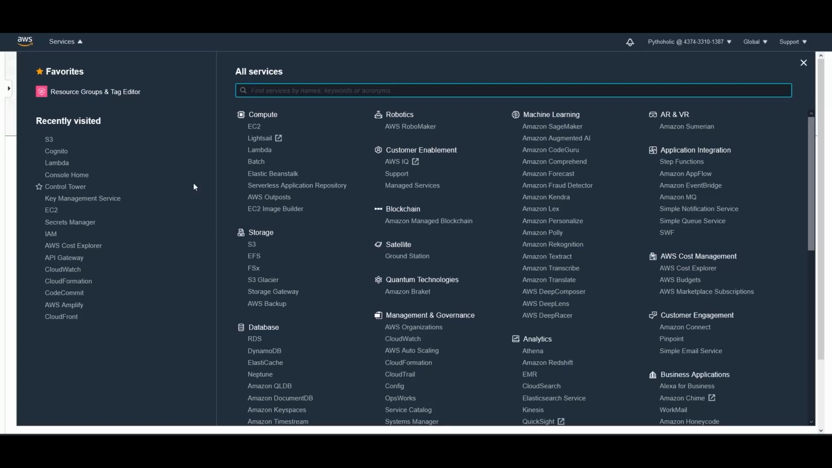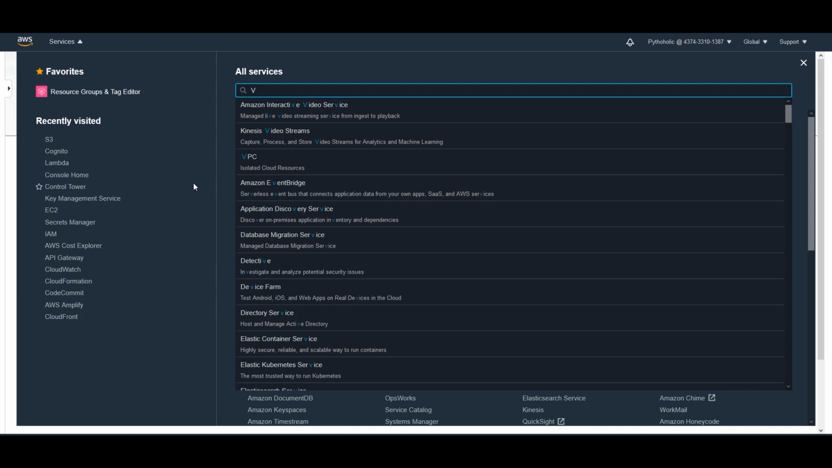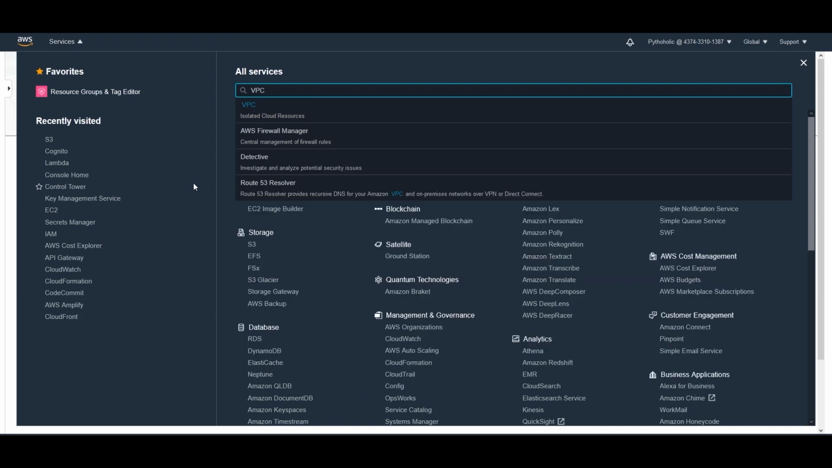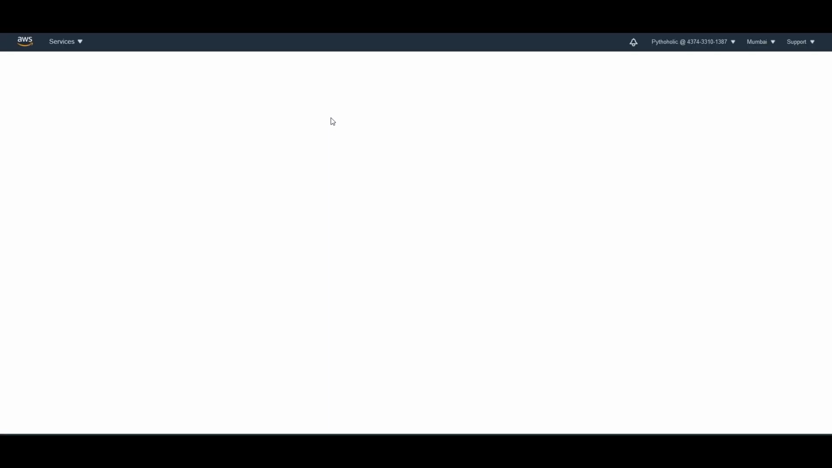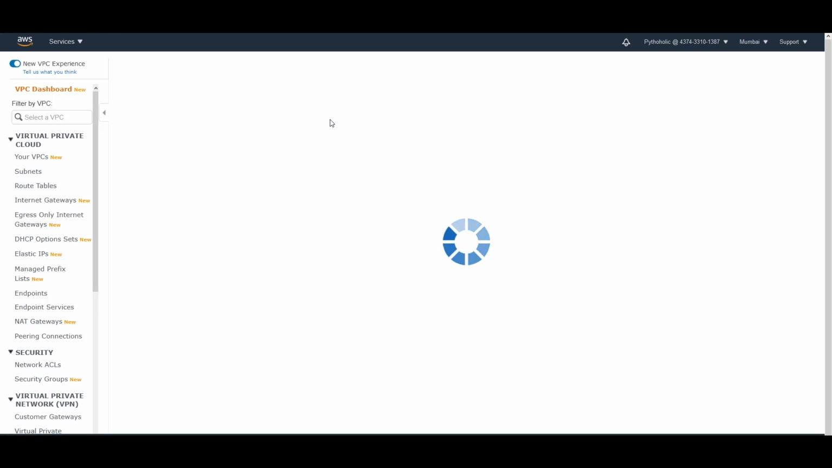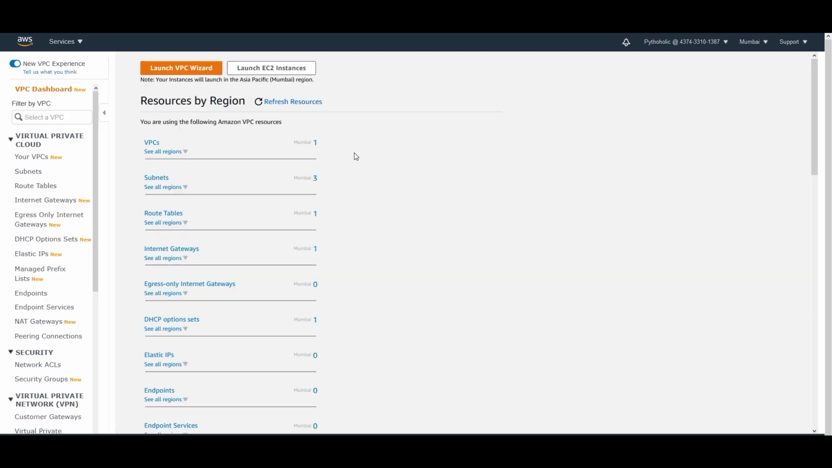So once you're logged into the AWS console that you have, you can just go to VPC by typing VPC here. Okay, so you will get isolated cloud resources when you select VPC. So just select this, and we will be welcomed to the VPC management console. So this is the place where all the magic actually happens.